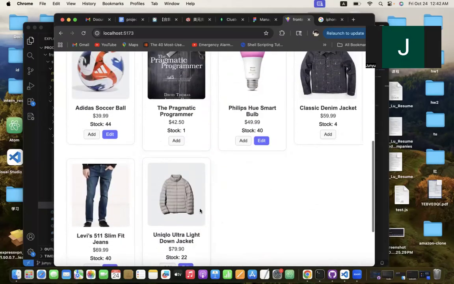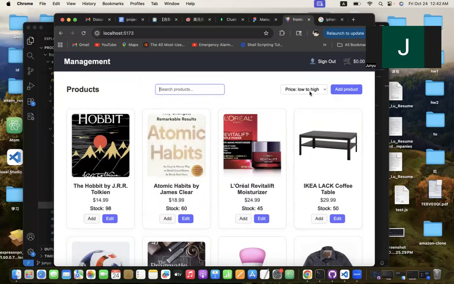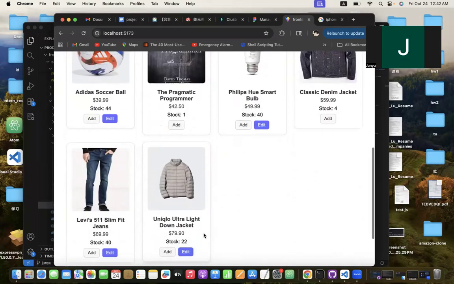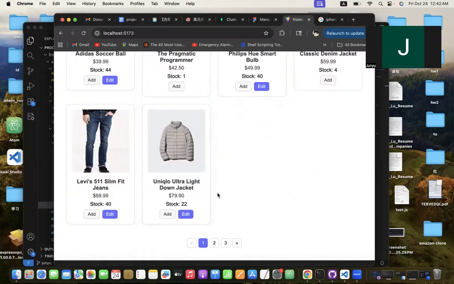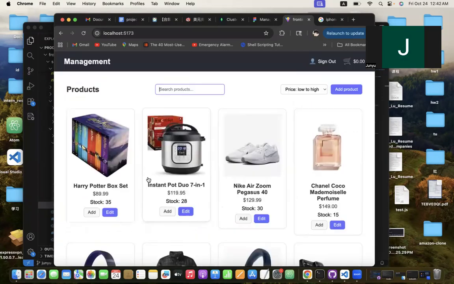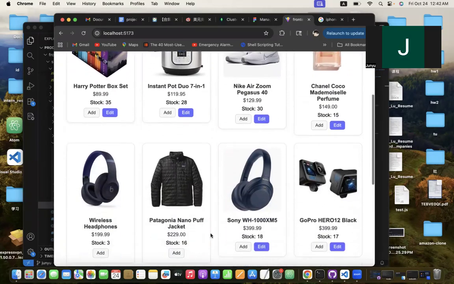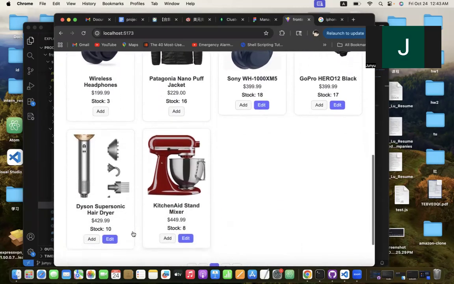Now we check the sorting. Now the sorting is from low to high. See, the price is increasing, increasing, increasing. The last one on the first page is $79.90. Go to the second page. The first item on the second page is higher than all the prices on the first page. The price keeps increasing.